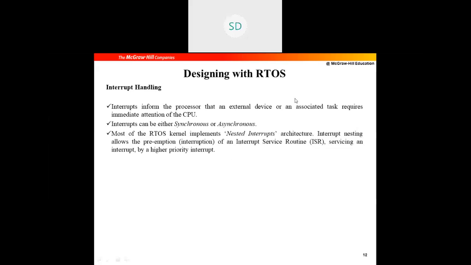Since it is a high priority, the presently running interrupt will be stopped, its execution will be halted, and there will be switching from the presently running interrupt to the high priority interrupt. It executes the high priority interrupt, and when the execution of the high priority interrupt is complete, it will come back to the previous interrupt where it had stopped its execution. So that is known as interrupt nesting. Most of the RTOS will give this service of interrupt nesting.